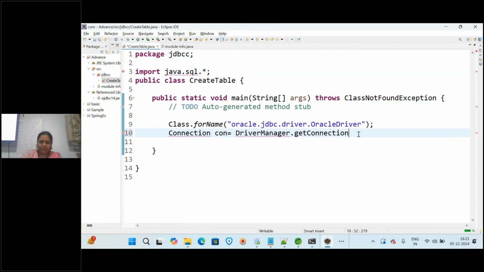And then here you have to provide what? Three things. What are they? URL, and then what? Username, and then what? Password. These are the three things that you have to provide: URL, username, and password. So how will you know the URL? By default some URL will be there, but the port number will sometimes be different.